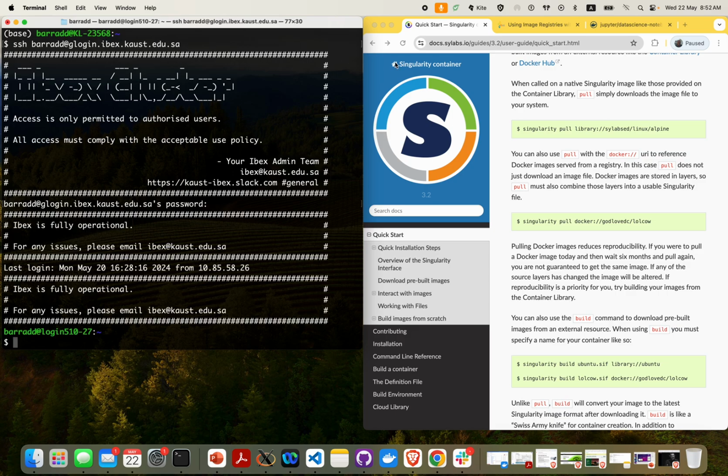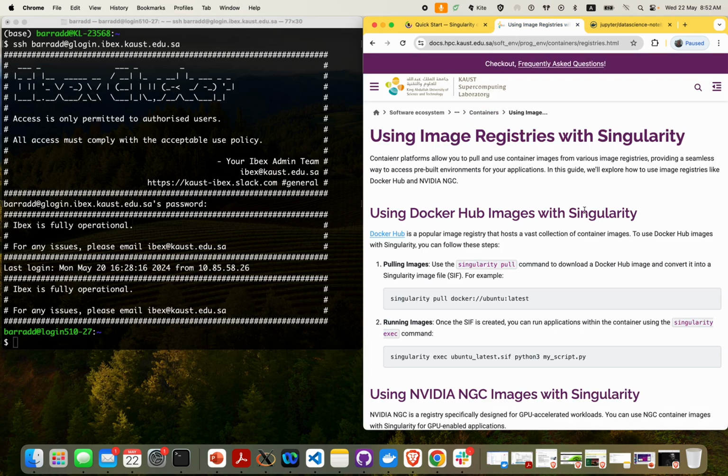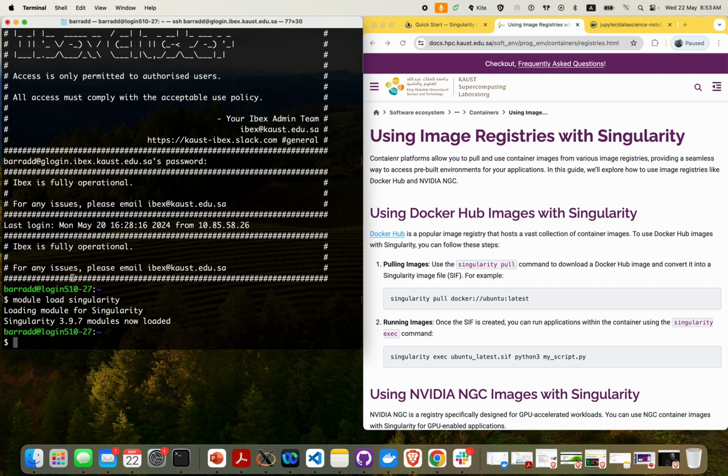Now, also, to use Singularity, we have the documentation right here in our brand new web page, docs.hpc.kaust.edu.sa. Now, the first thing that you have to do when you are here is module load Singularity. There you go. It will load Singularity. Now you can use the command line just like it says here.